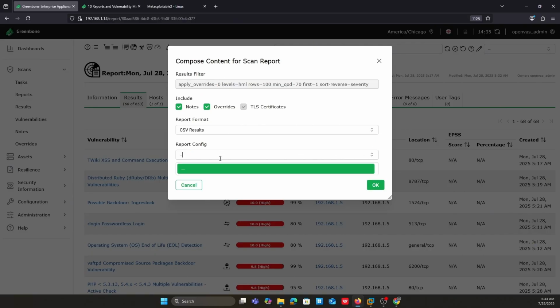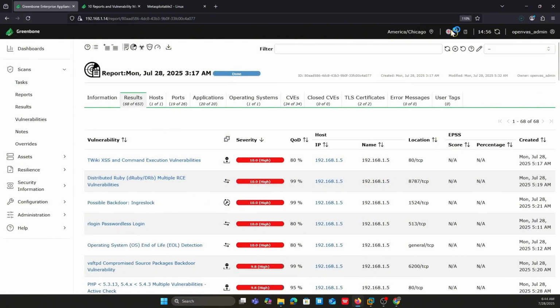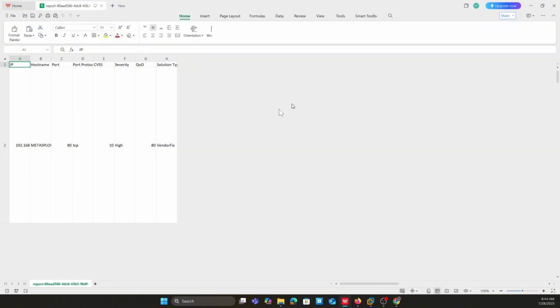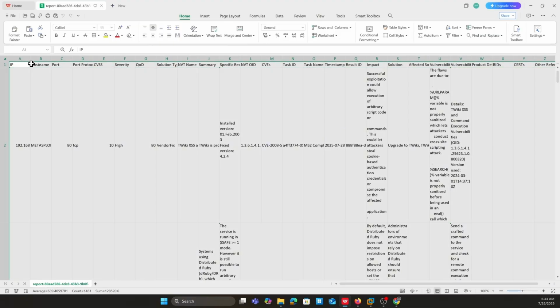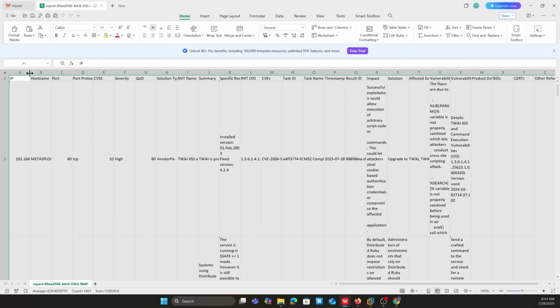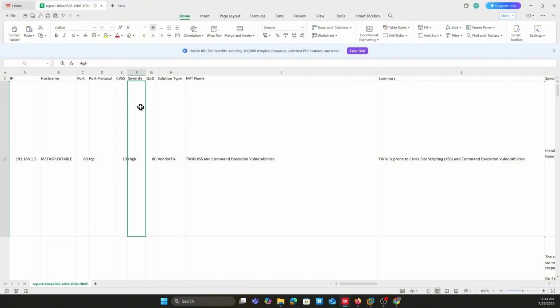If I select CSV results and click OK, it would go ahead and download a CSV file for us. This is how it looks. Let's open it and see how the CSV would look. Now we have the CSV in place. Again, similar to Nessus, we have it in OpenVAS. I can select all and make it bigger. It has the CVEs, score, severity, quality of detection, solution type.